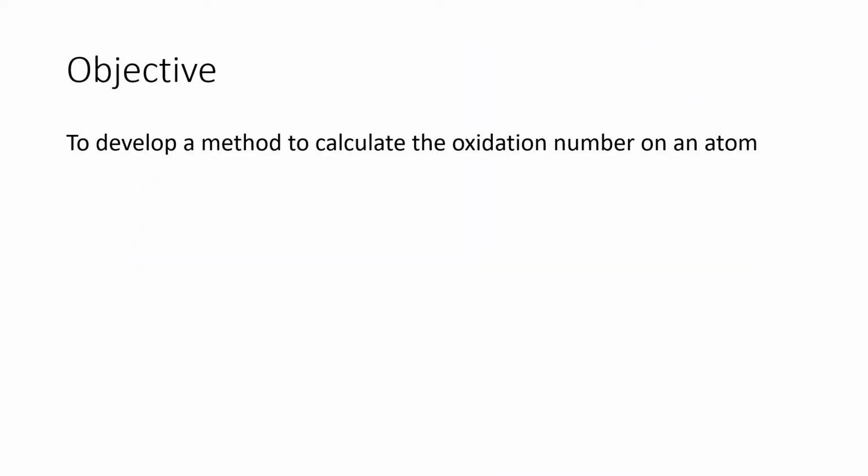Our objective is simply to develop the method to calculate the oxidation number on an atom. And as I said on the last slide, we'll work a couple of straightforward examples and save the complicated examples for the next video.